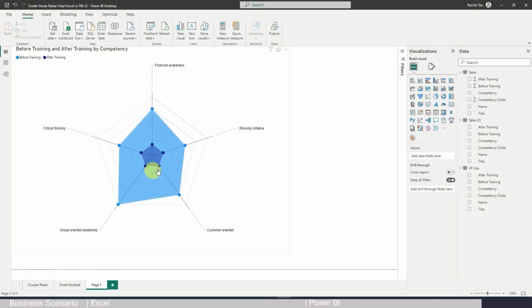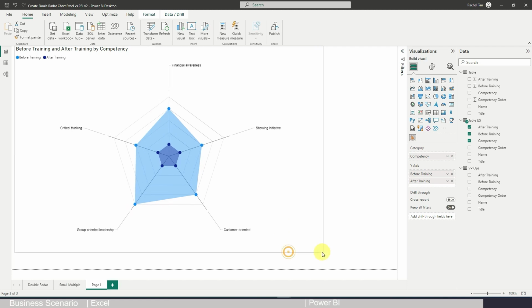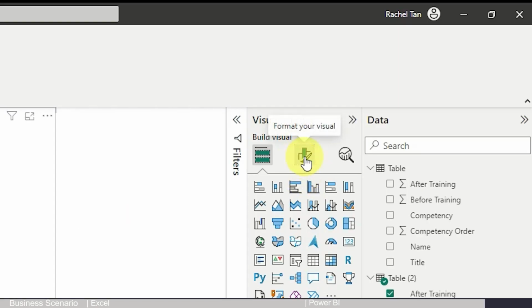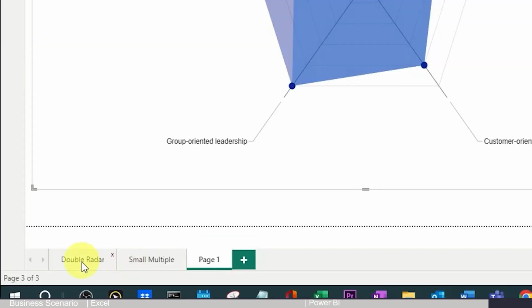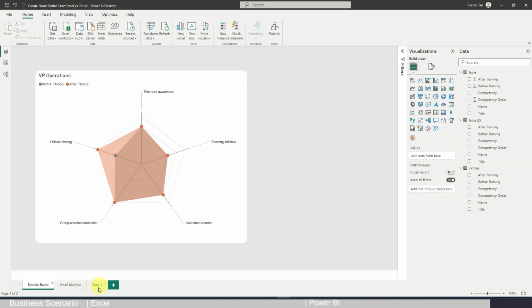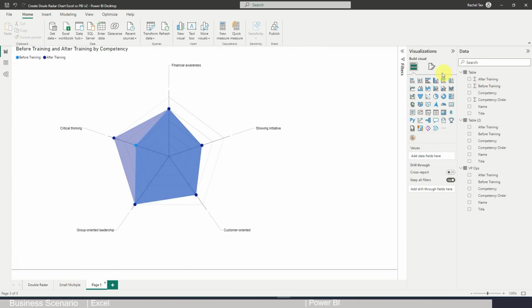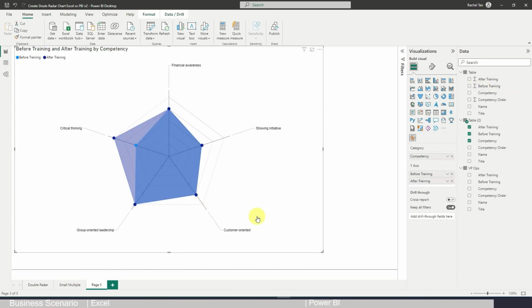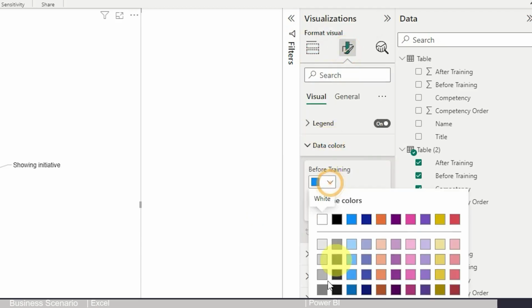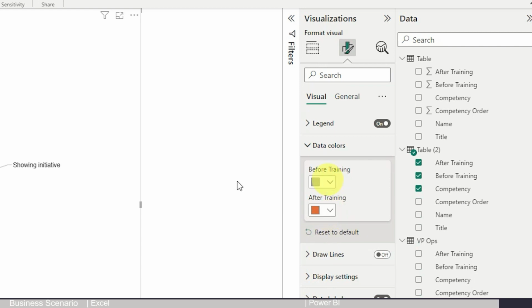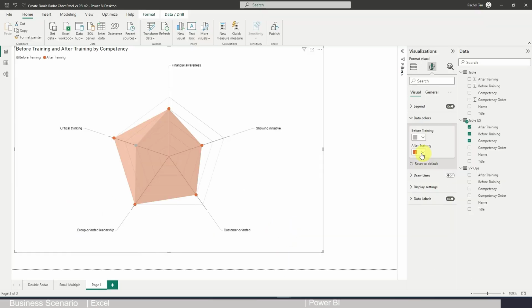So this is the chart, and now we can also change the color of it. This one is still showing count. We need to change it to sum. Yep. So now it's actually showing exactly the chart that we want. The only thing that we need to change is the color, which is the easy part. You select the chart, and then you go to your format, and then you change your data color, and you change any color that you want. I use gray as the before and orange as the after. So there you go. You have the chart that shows the before training results and after.